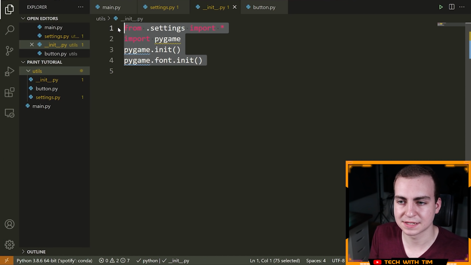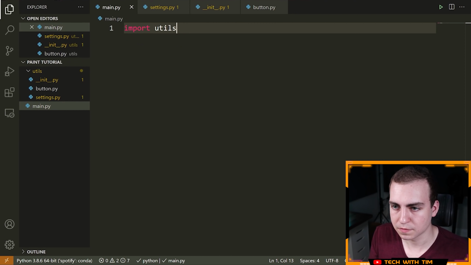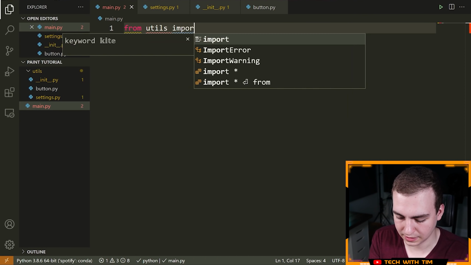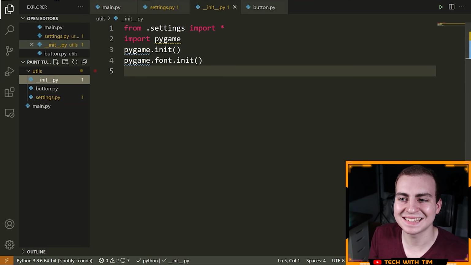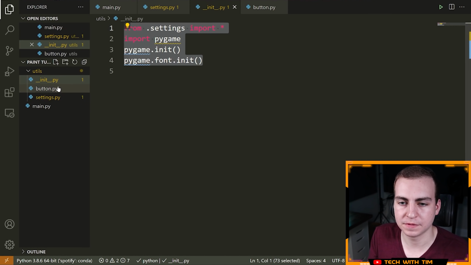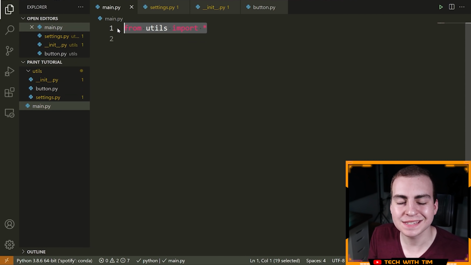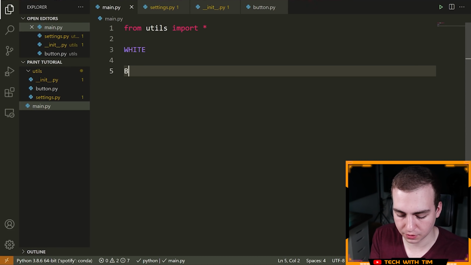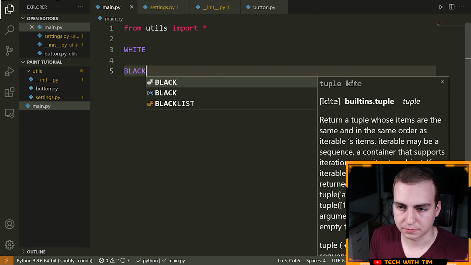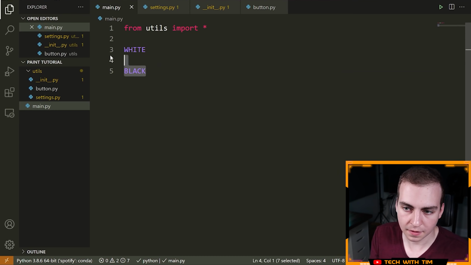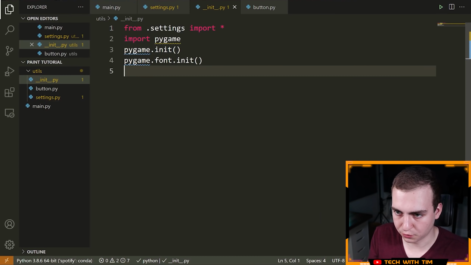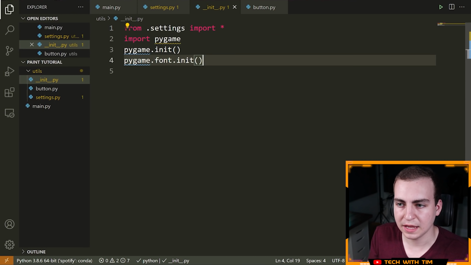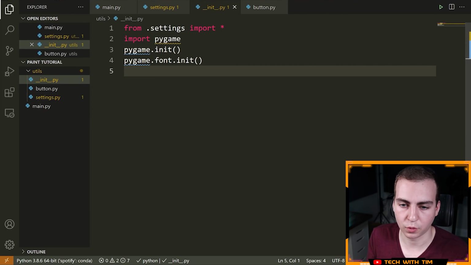Now, the point of doing it inside of this script is that now I can say from utils import star, and since in this initialization script I import all of the stuff from settings, when I do this, this imports everything from settings as well. So now inside of here, I can use the white variable, I can use the black variable, and there's no problem. You can see it's actually finding it right here. And that's again because of what I just explained. We're importing stuff in this init script, and then from here, when I import this package and I import everything from it, it runs this script right here, imports everything, and then we'll have access to it in main.py.